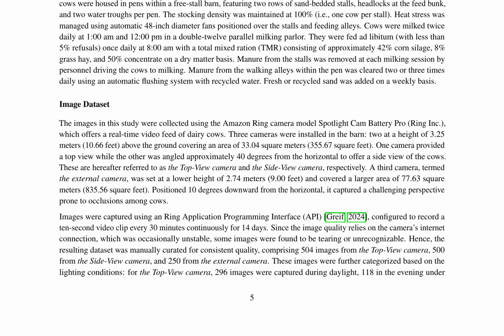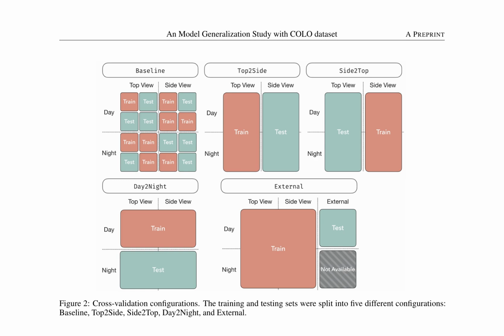The study explores the generalization capabilities of YOLO models in detecting cows under various environmental conditions and camera angles. The COLO dataset, comprising images from different viewpoints and lighting conditions, was used for model training and evaluation. The model's performance was assessed using metrics such as precision, recall, mean average precision, mAP, at an IOU threshold of 0.5, and averaged mAP at varying IOU thresholds.